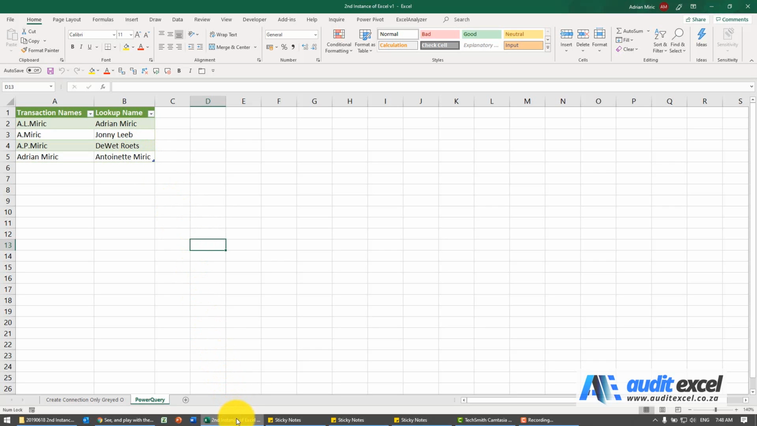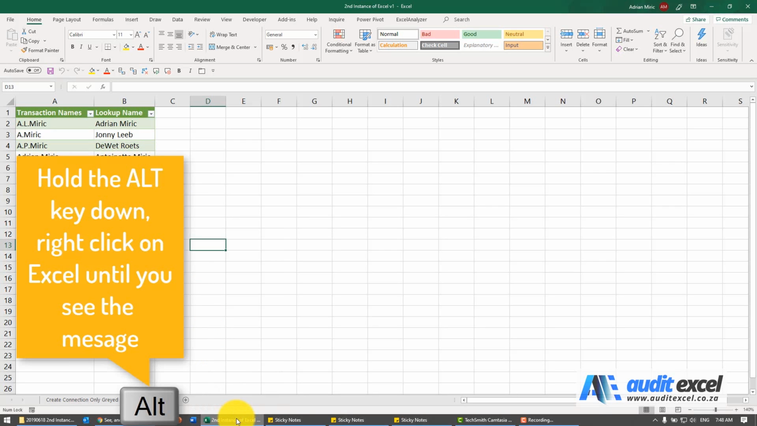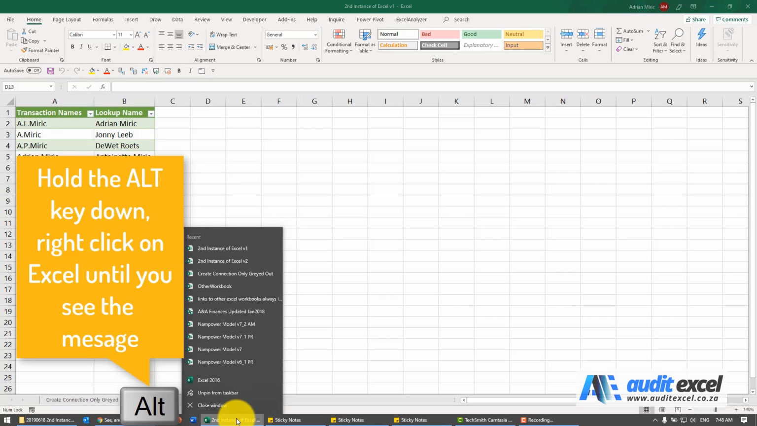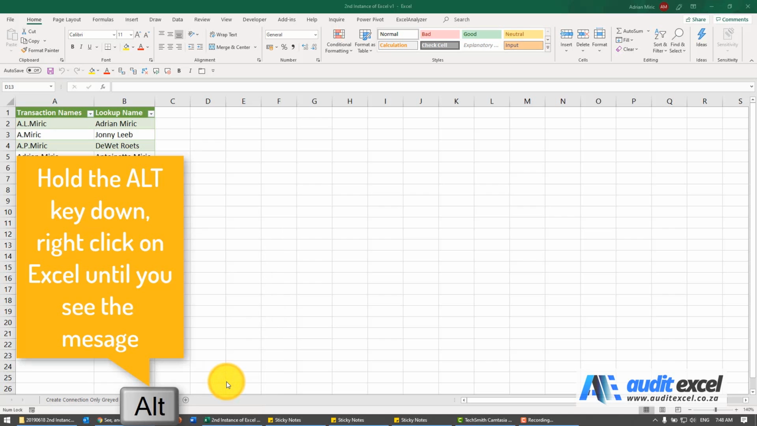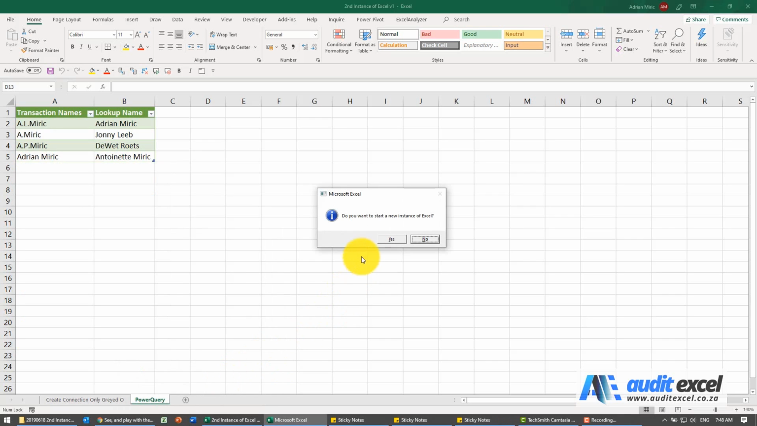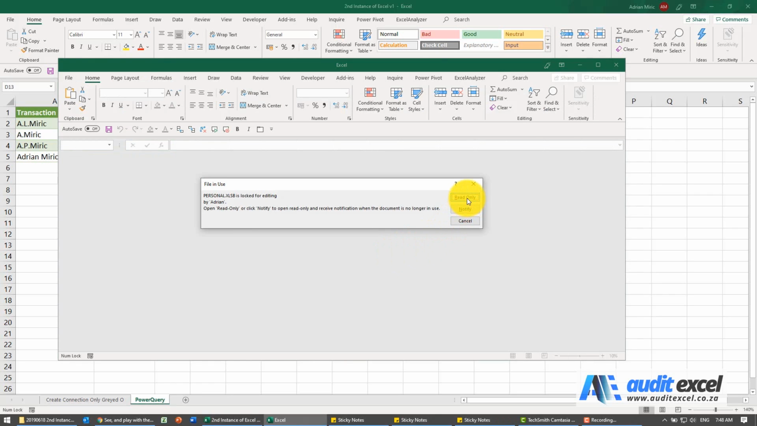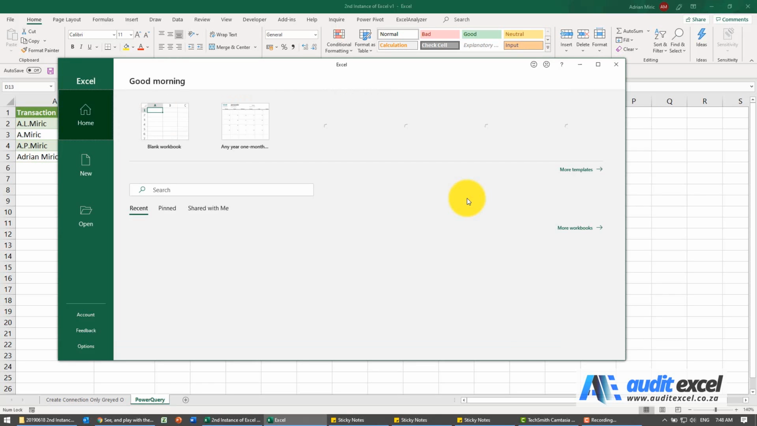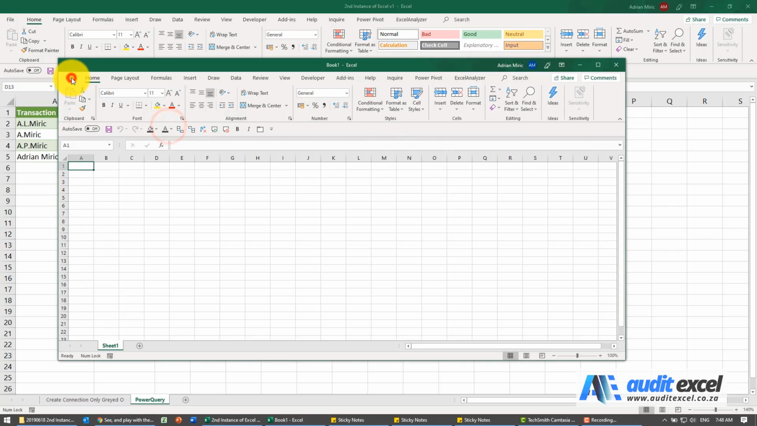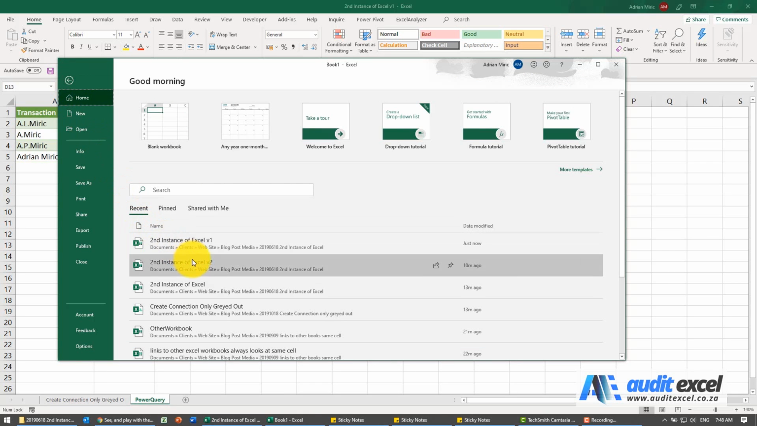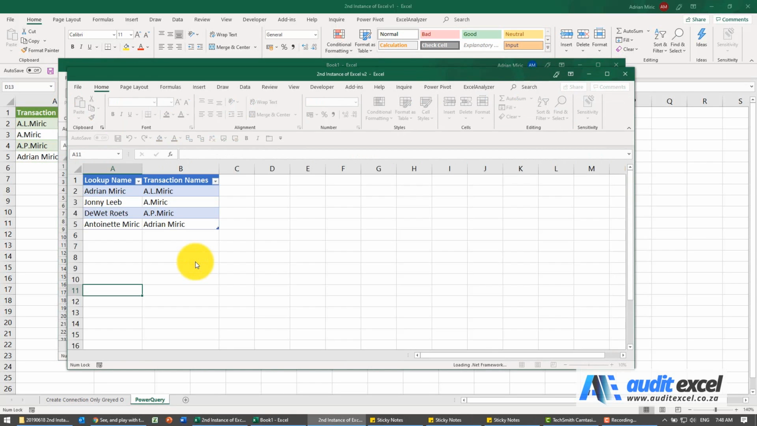What I can do is I go down here, I hold my Alt key down, right click, and then keep holding your Alt key and click on Excel and keep holding until you get this message saying, do you want to start a new instance of Excel? When I say yes, you'll see Excel opens up. And now what I can do, I'm going to open another file.